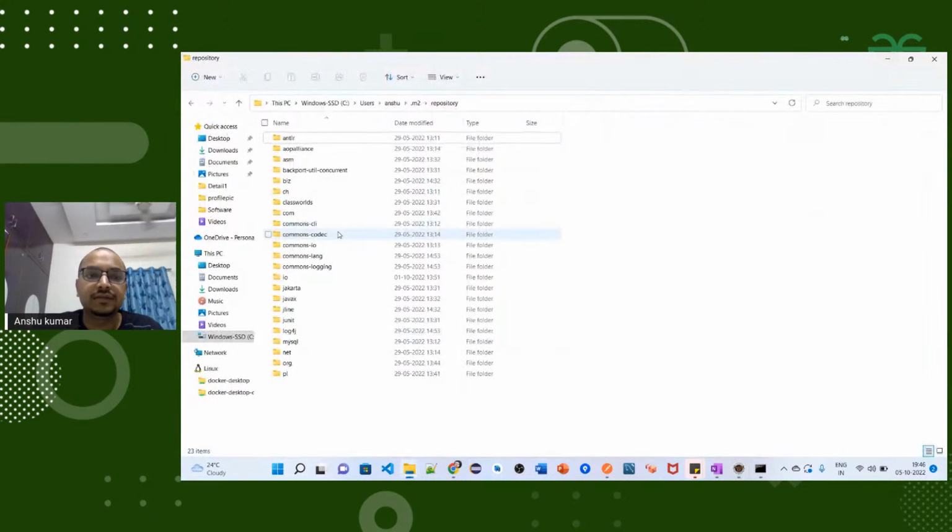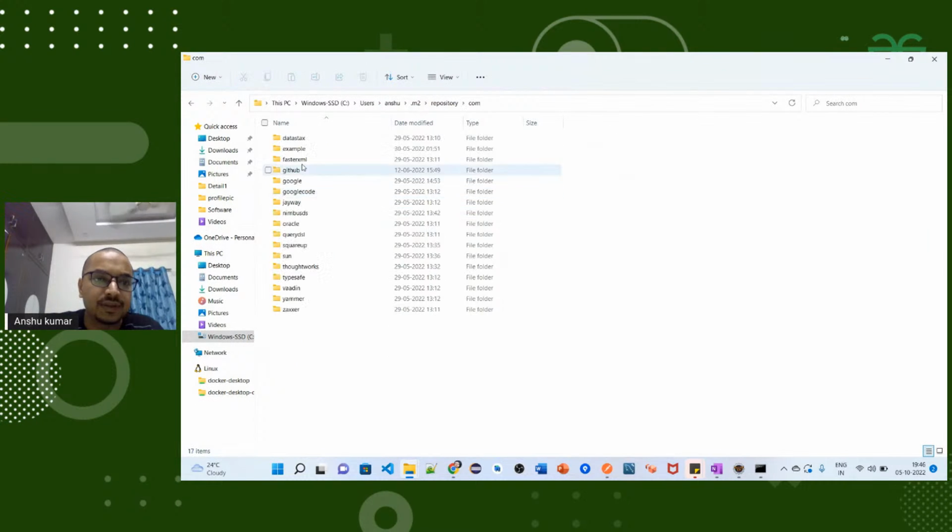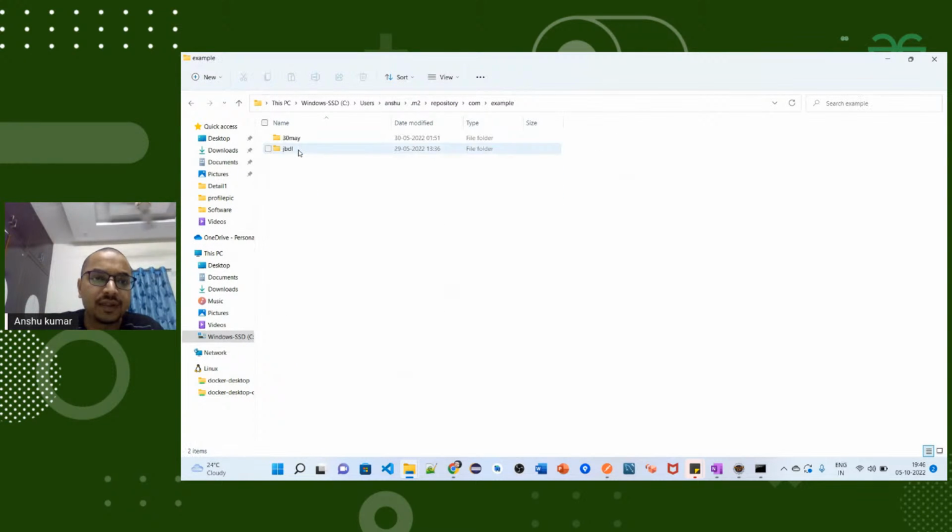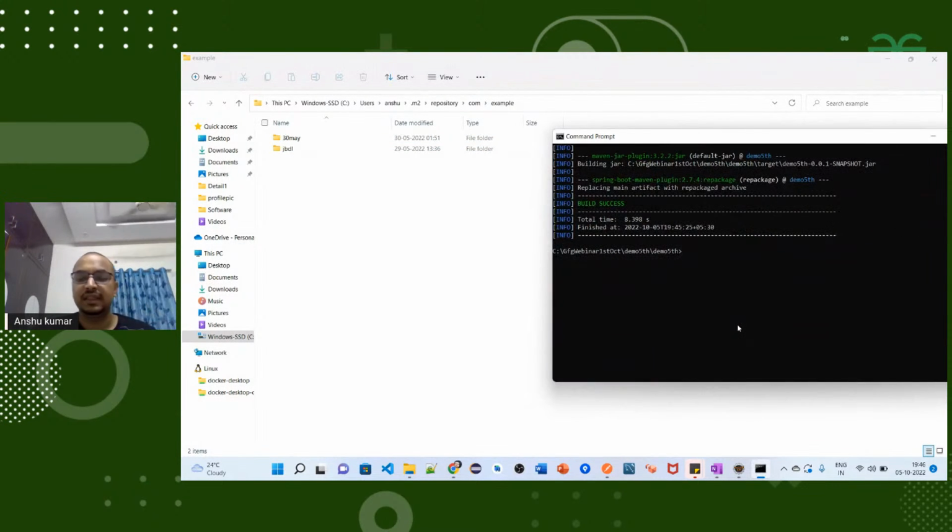Let's go ahead and see in com. Then we can go to example. We don't have anything gfg fifth here, correct? Because we have run only Maven package. Let's run Maven install and see what happens now.